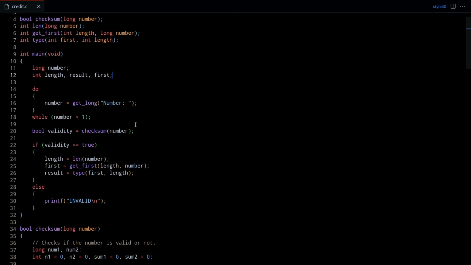In the main function, I ask the user for a number. It has to be a positive integer. Then I pass that number in the checksum function. If the checksum is true, I find out the length. Then I get the first digits and finally print out the type of the card. If the checksum isn't true, I print invalid.